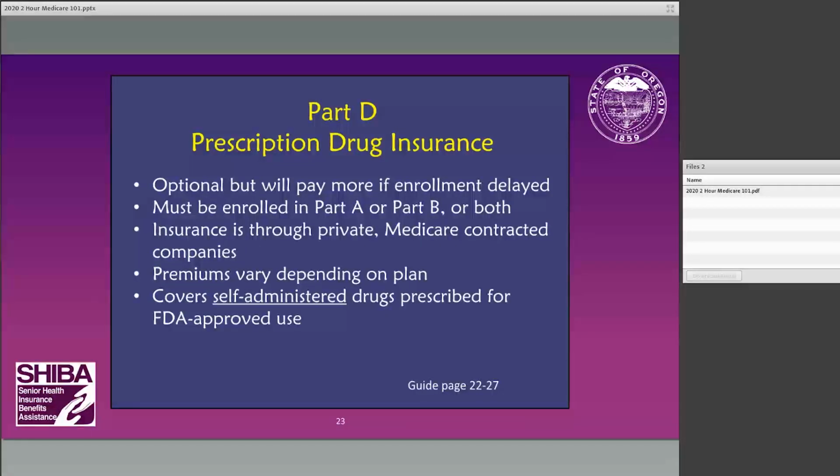So for folks who would like to avoid that late enrollment penalty, and they're not taking prescriptions, prescription drug coverage starts in Oregon at about $13.20 per month, if it's all by itself, that standalone drug plan. If you want, you can go with a zero premium Medicare Advantage plan that has drug coverage. And now you're not paying anything, and you still are getting drug coverage.